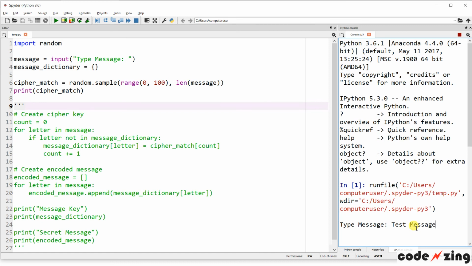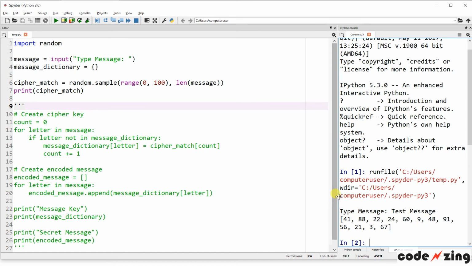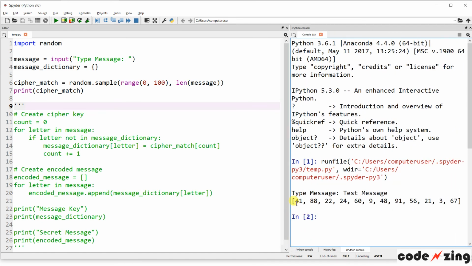Test message, and we can see that cipher match created a Python list, which is denoted by the square brackets, and it drew a random number between 0 and 100 for the entire length of the message. So we won't need to use all of those because there were some repeated characters, but it ensures that you'll have enough random numbers to match up as you proceed through the code. So let's look at the next batch of code here.